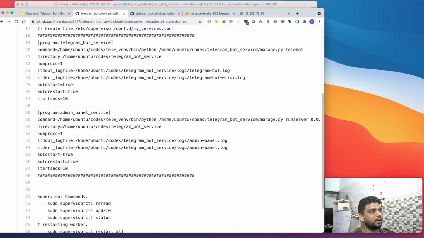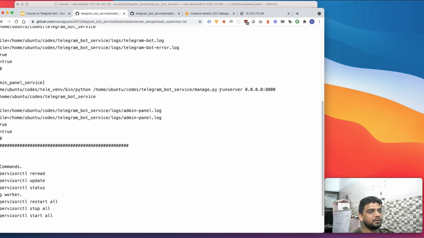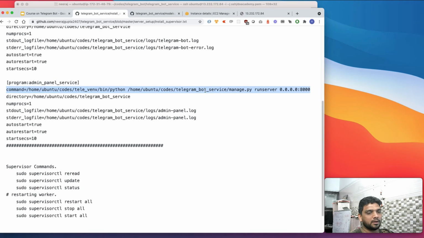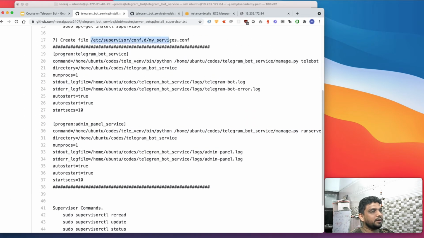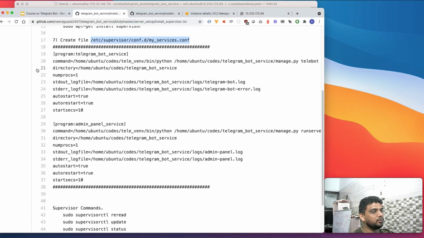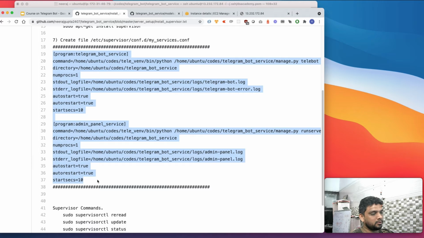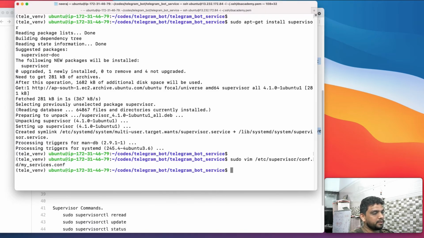So the first service I want is for Telegram, and the other service I want is for the admin panel. There is only a small change; we have just changed this thing. Everything else is the same, because this is the command which we want to run. So let's create this file on the server. We can use sudo, because we need root permission in order to run this. Just copy this and paste it.